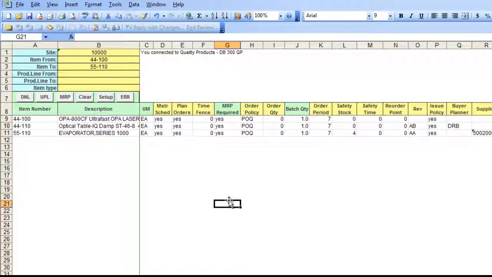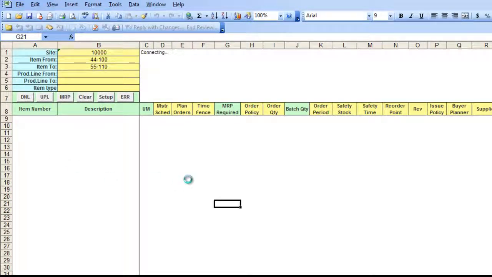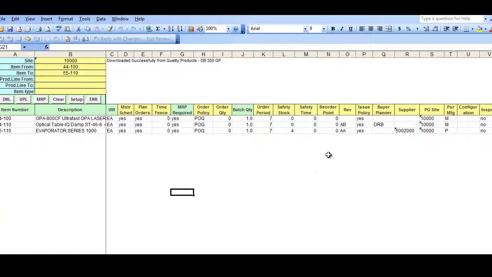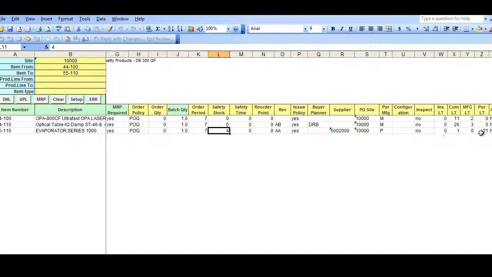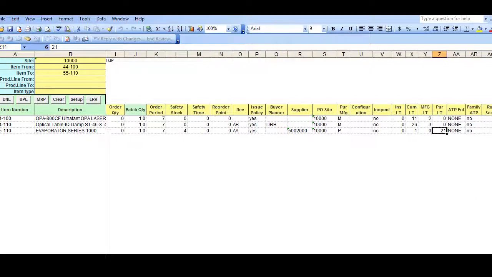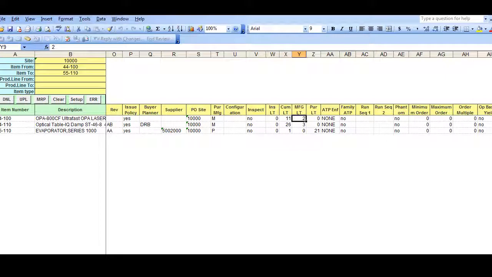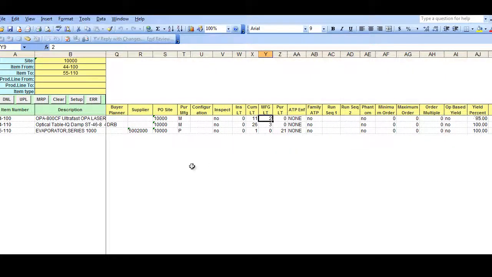As this is real-time, changes are immediate, and you can see what is currently in QAD by clearing the sheet and retrieving a fresh download. As you can see, the changes that we made to the safety stock level for this purchase item, as well as the purchase lead time, manufacturing lead time, and yield is now reflected in QAD.